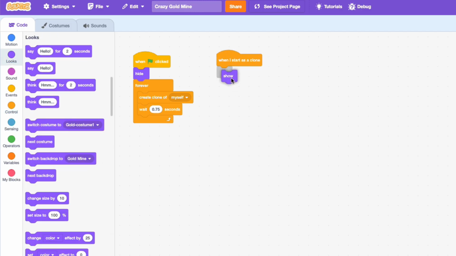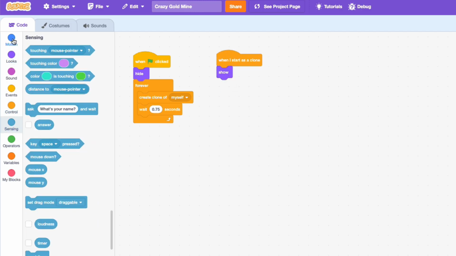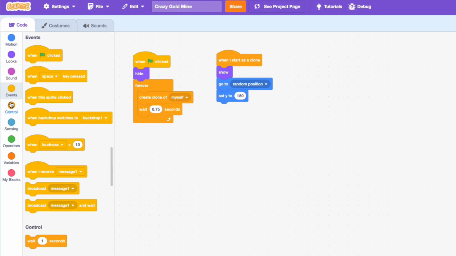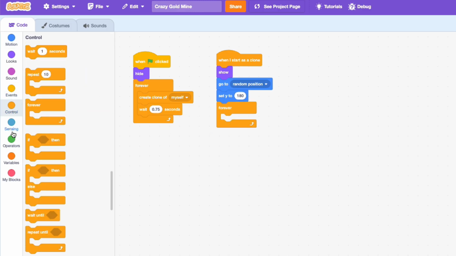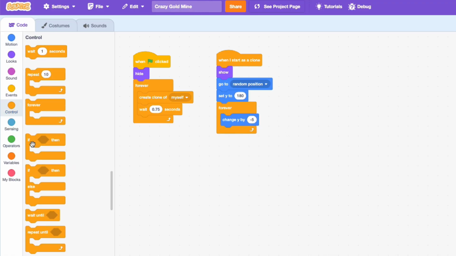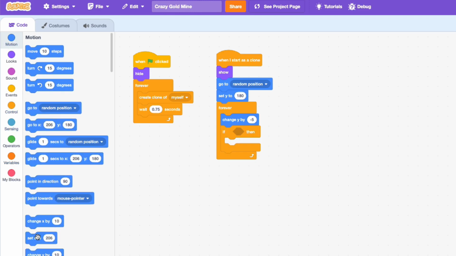When the clone is made, the coin should show up and go to a random position, but always from the top of the sky. So I set y to 180. Then I need a forever loop and change y by negative 5 so that the coin will fall. If it hits the ground, which means y less than negative 180, then delete the clone.